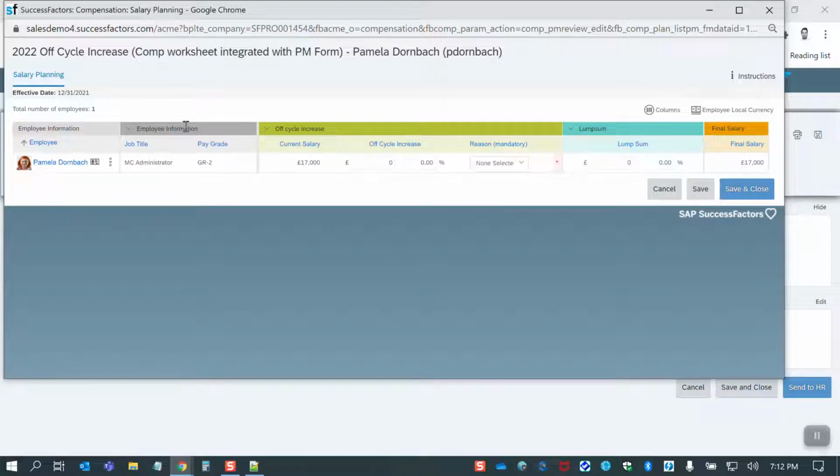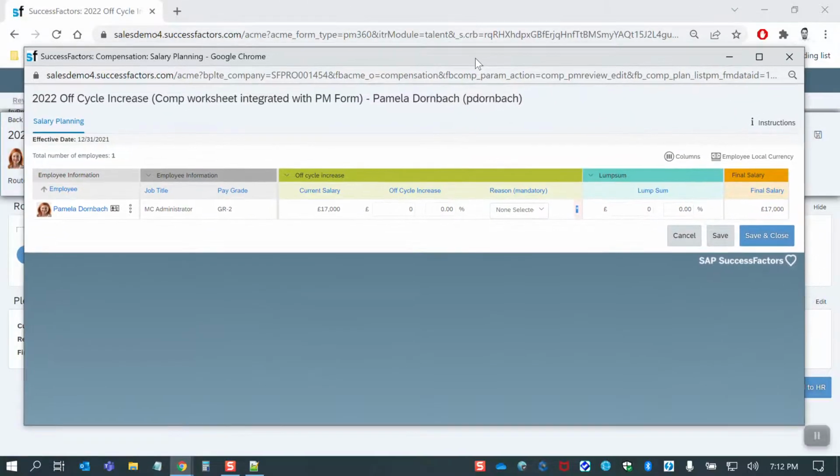We use the field-based permissions that are built inside the compensation module and the template admin center to define which columns were visible. And I even added some specific hard validations here, so that in order to save, you have to include a reason as the person proposing the increase.